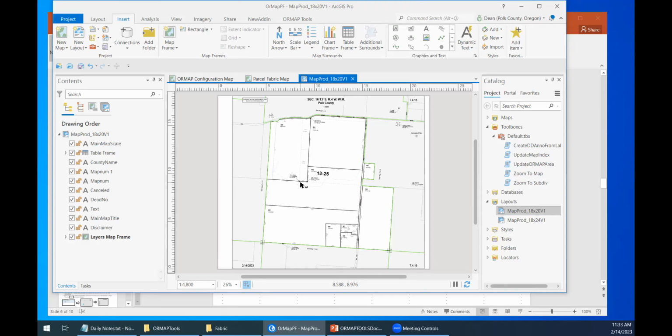It lets you do map production tools. Lots of different options here. And obviously it needs to be customized because not every county in Oregon is named Polk County. So, some things for you to look at there.